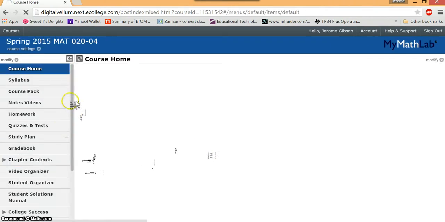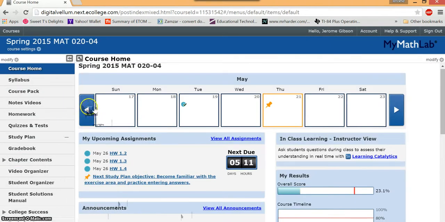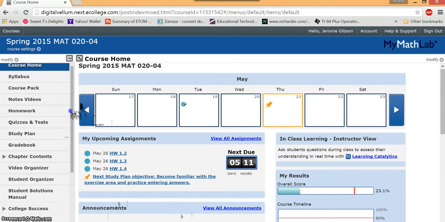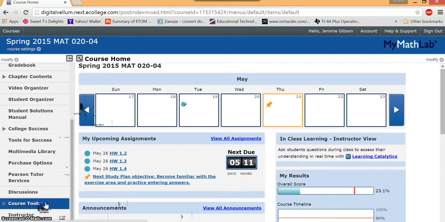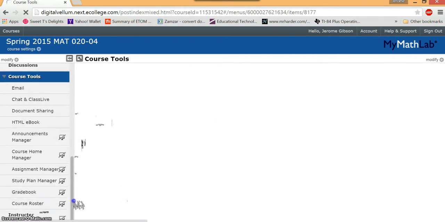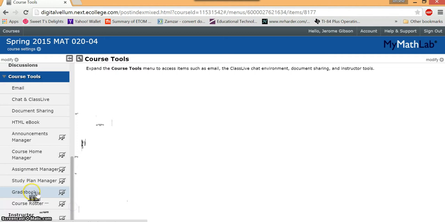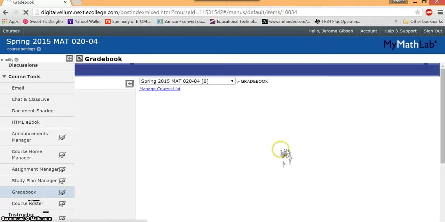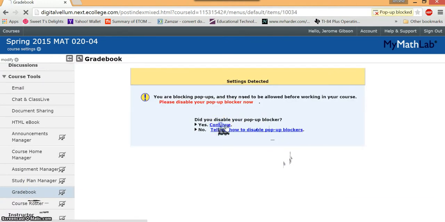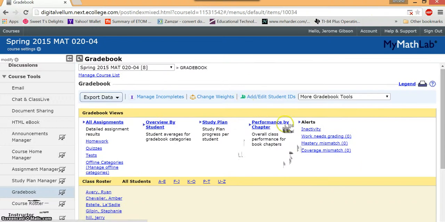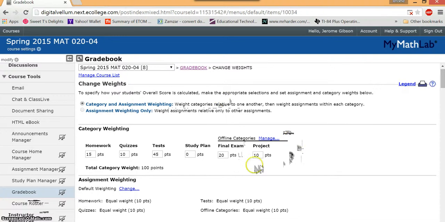Now, the next thing you would do, first we're going to concentrate on changing the weights. So we will scroll down here to Course Tools and go to the grade book. Now, when you go to the grade book, you need to go here where it says Change Weights. And you will click on Change Weights. And then as you see here, you have the weights for your various assignments.